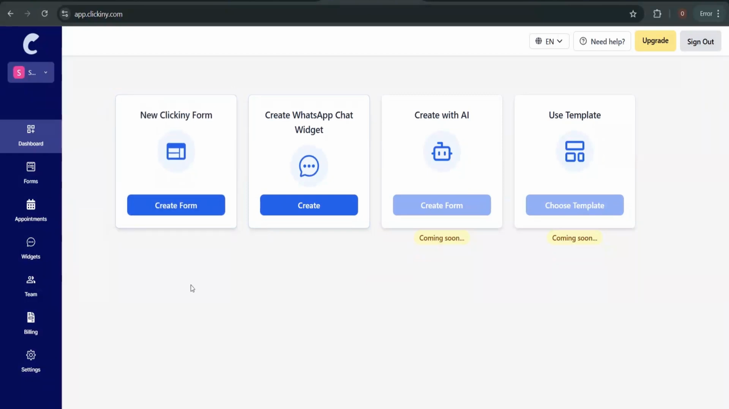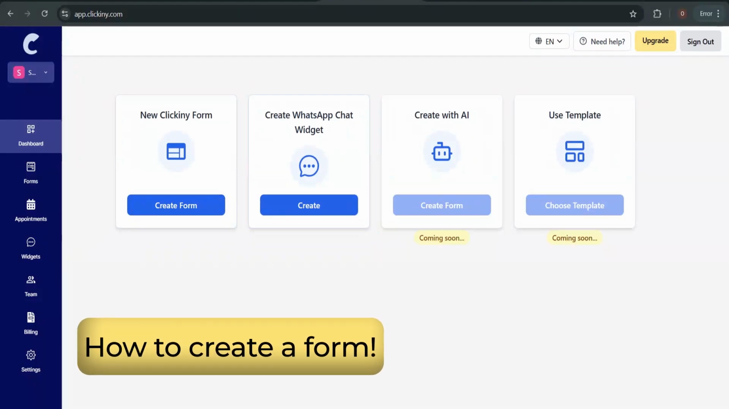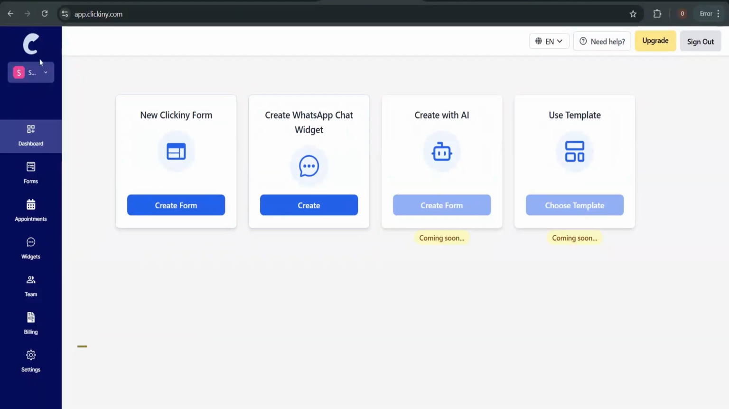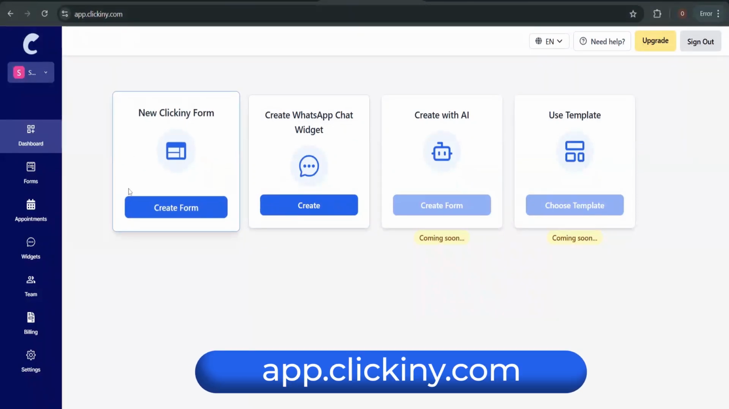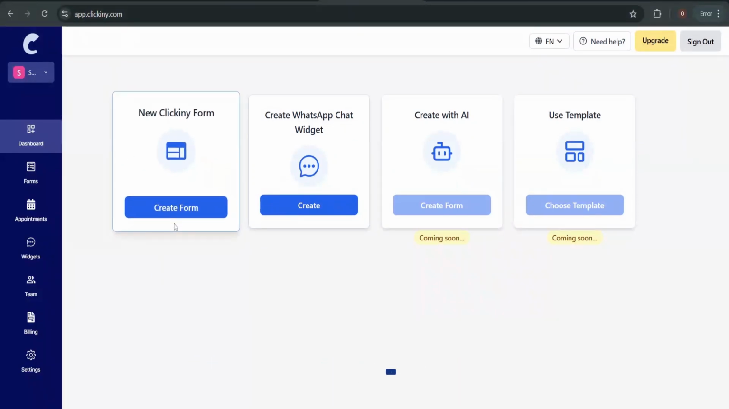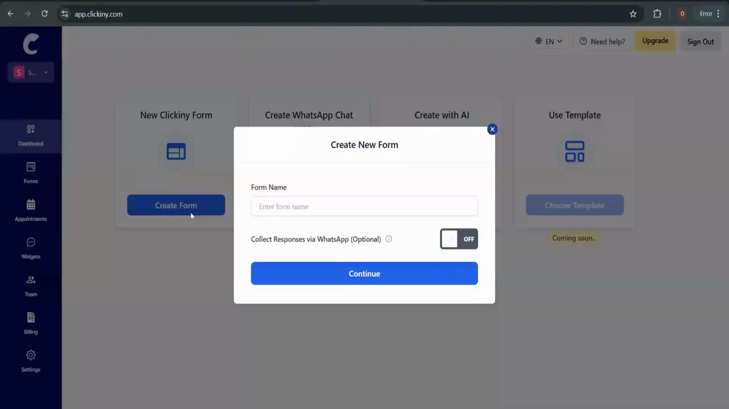So, good evening. Well, today I would like to show you how to create a form using the Click Any tool. Now, this is Click Any. I'm already signed into my dashboard. So, you go to app.clickany.com and you'll be prompted to sign in. I'm signed in already and I'm about to create a form. Now, this is the create form button. I'm going to click on this to get started on my form.